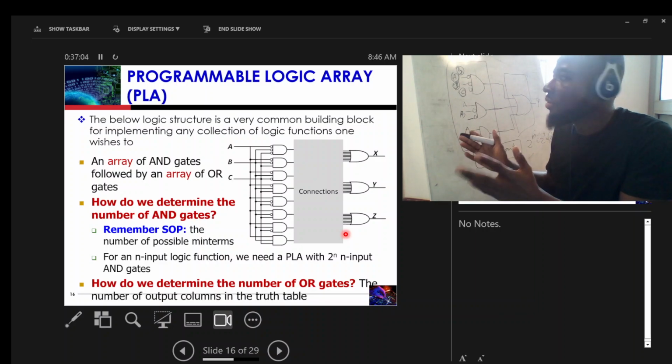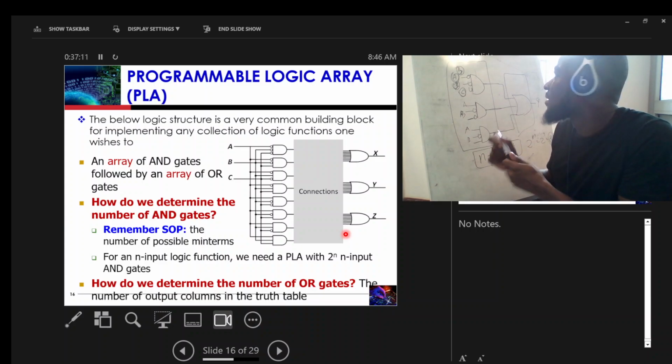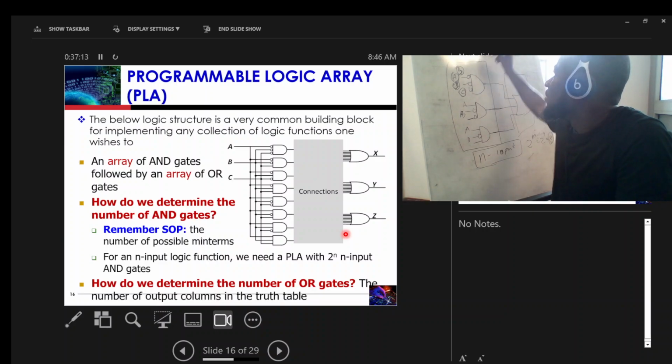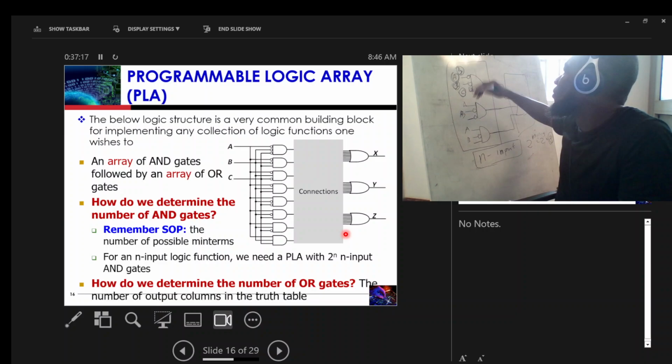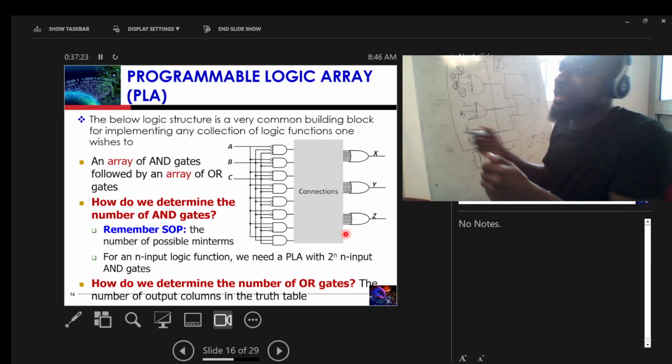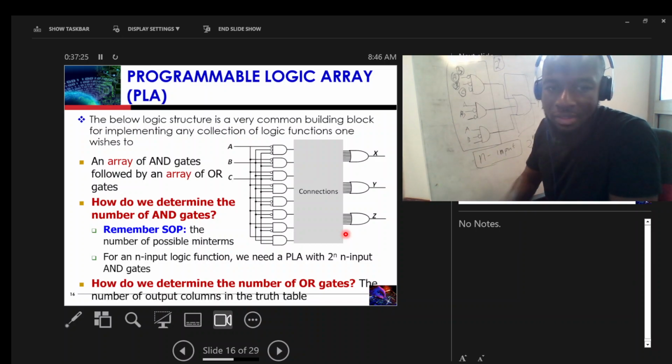Now again, if you look through your truth table at the number of inputs, you just have to raise 2 to that power. So if you have four inputs in your truth table, you have 2 to the power 4 total number of AND gates, right?